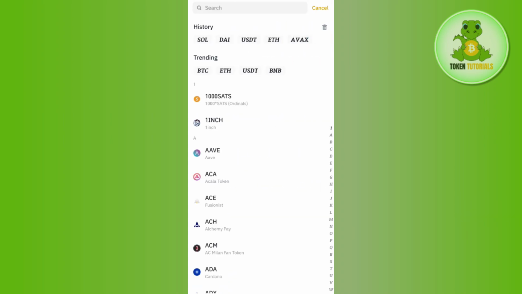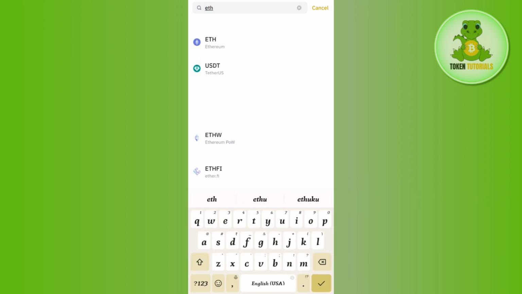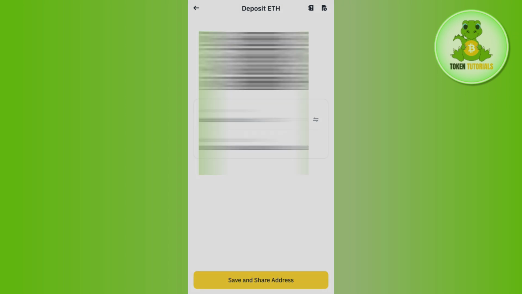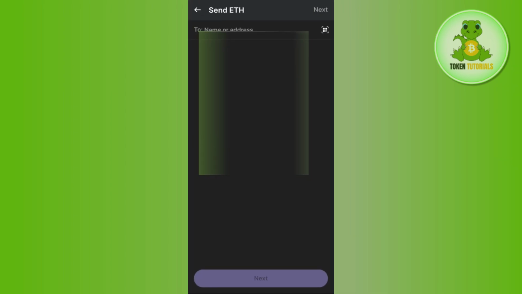After that you need to tap on deposit crypto, and then in the search bar you simply need to search for Ethereum. Now once you have found Ethereum, you simply need to tap on it, and after that you need to select the ERC20 network. Then it will show you the QR code as well as the deposit address. So you need to copy this address from here, then come back to your Phantom Wallet and paste the address in this section. Then you need to tap on the next button in the bottom.